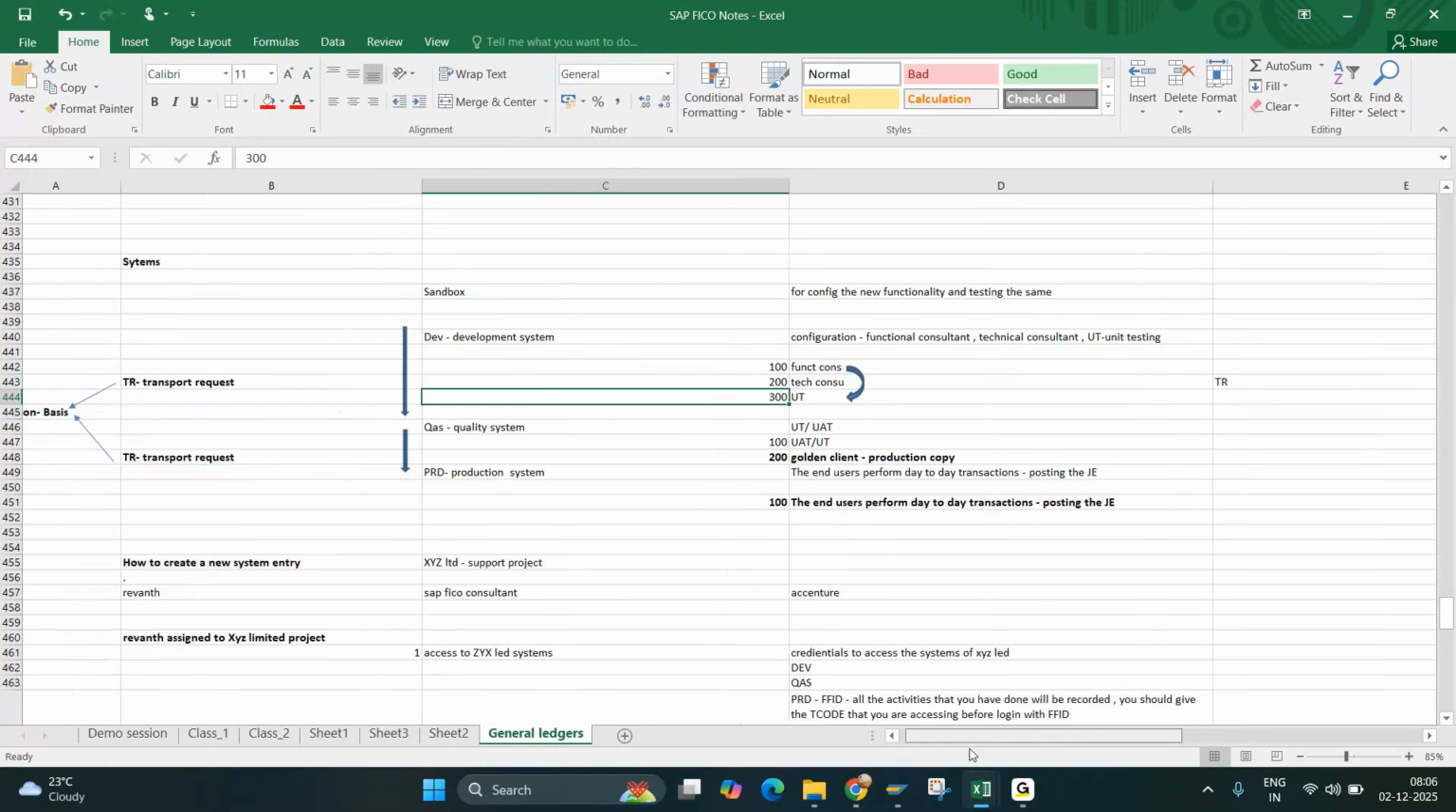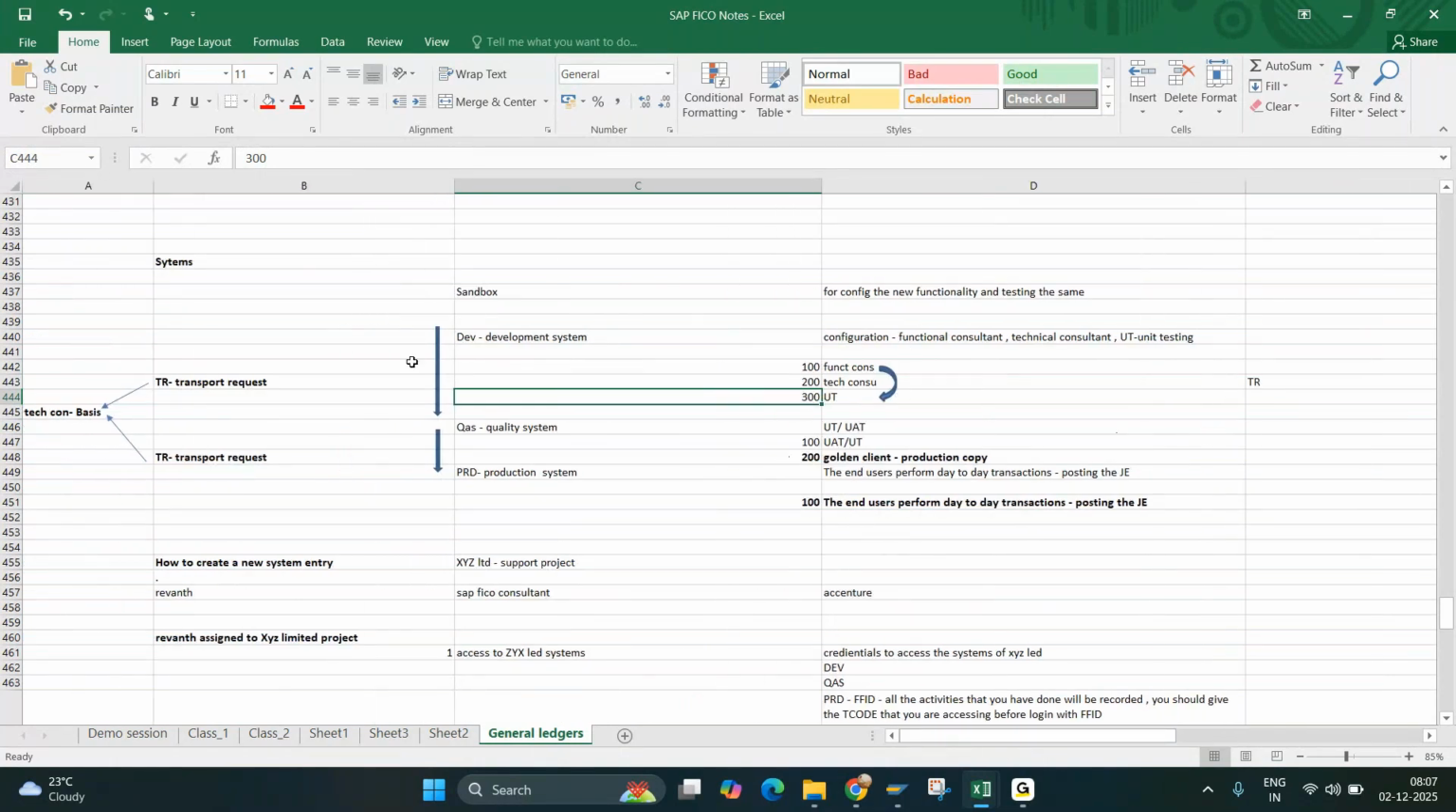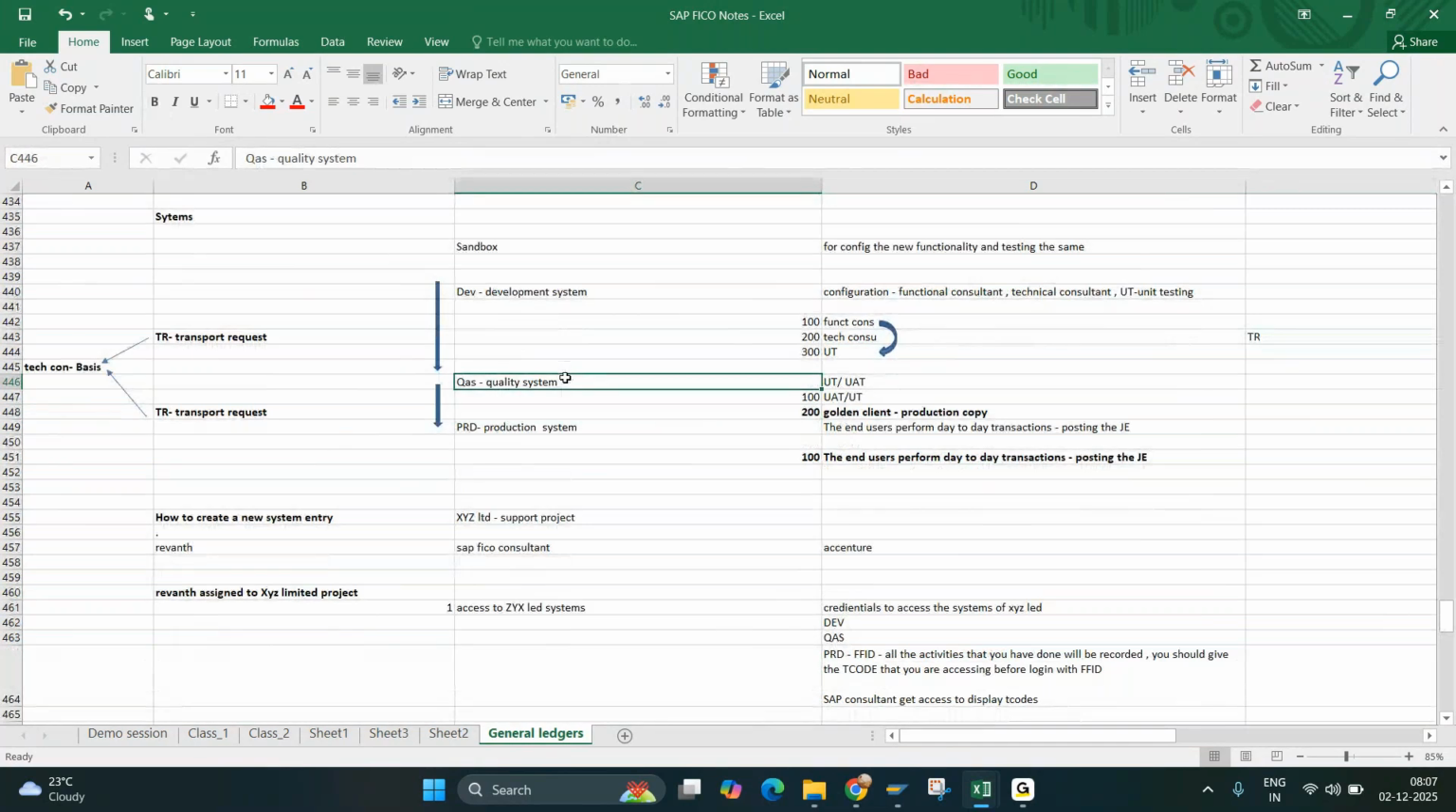After you do the unit testing, if everything is good, now you will be moving the TR to quality. If you want to move the TR to quality, you should release the TR. If the TR should be moved across the systems, you should release the TR. So once you release the TR, then in the QA system, the TR will automatically get imported through a job, or it can be manually imported.